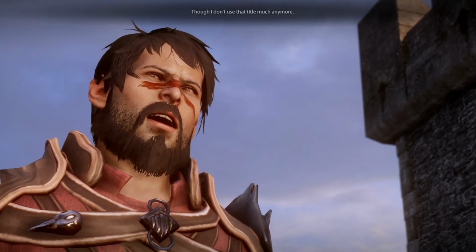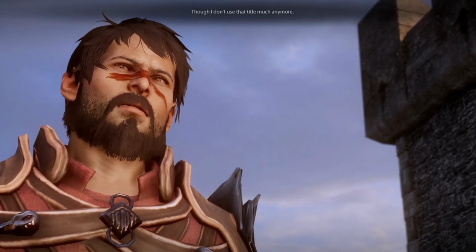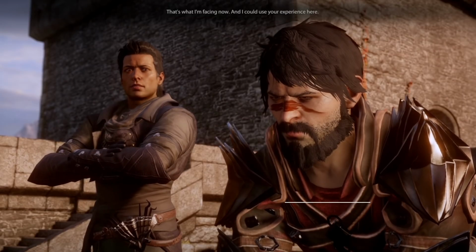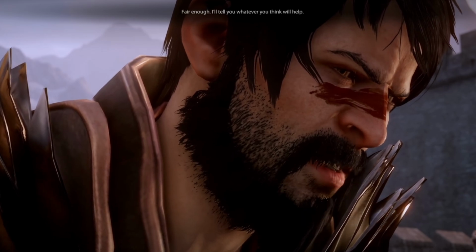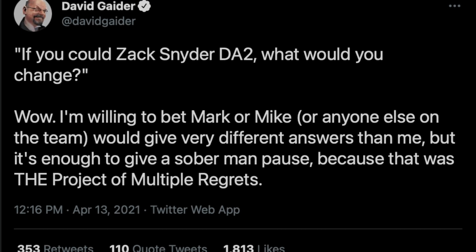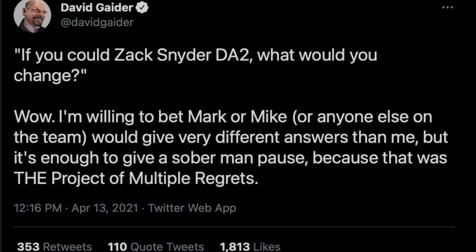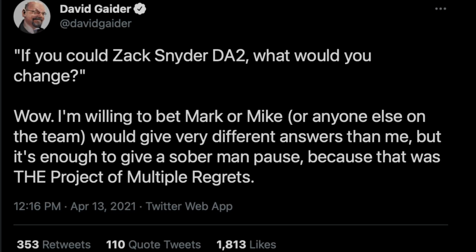Hawk does show up in Inquisition, just not as the main character, of course. There was originally going to be a whole story that takes place within the mind of Hawk on the brink of being possessed, as stated by lead writer David Gaider, who splurged a bunch of what-if details over on his Twitter page back in 2021.